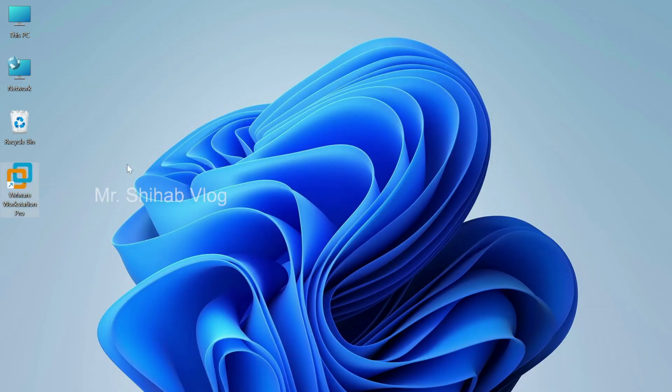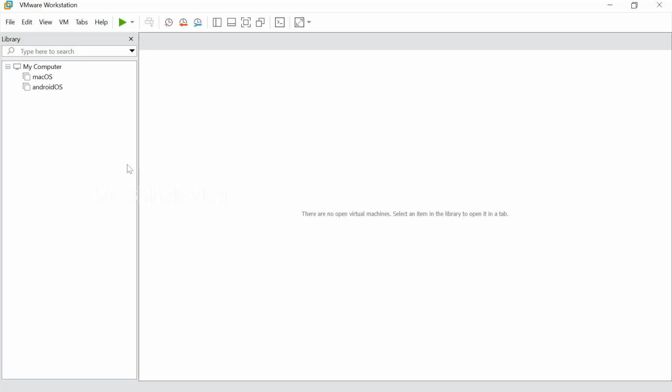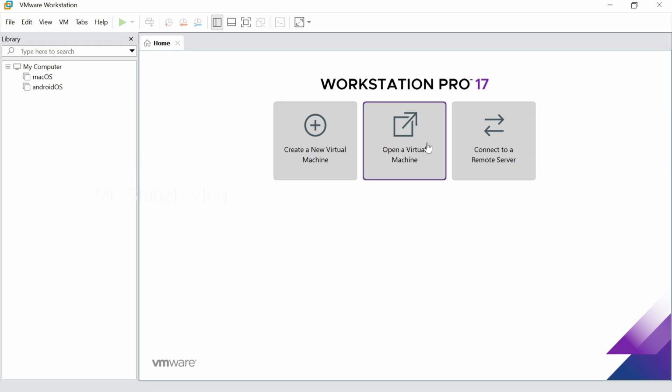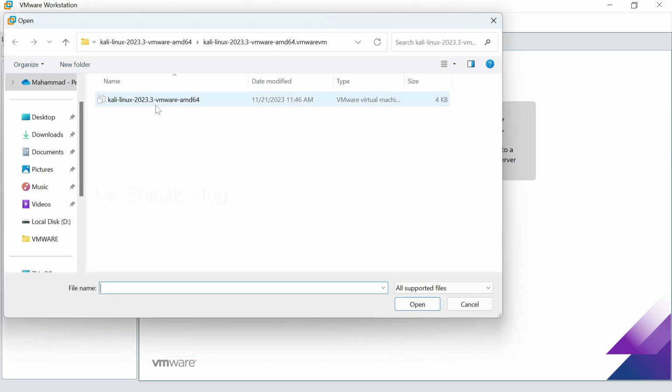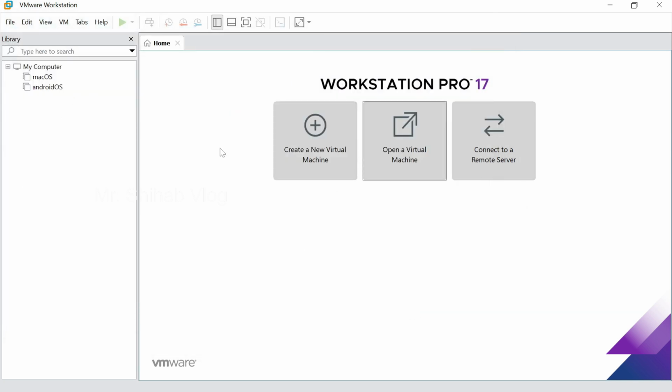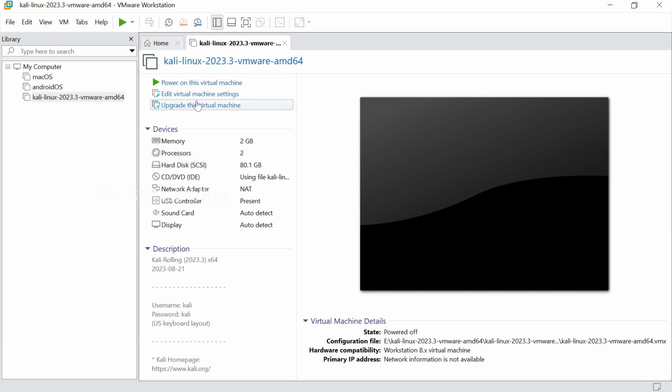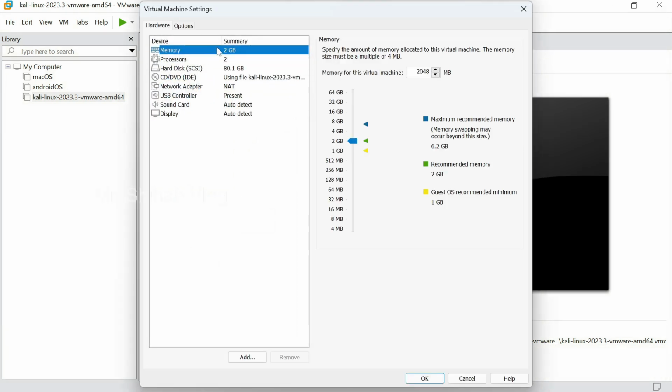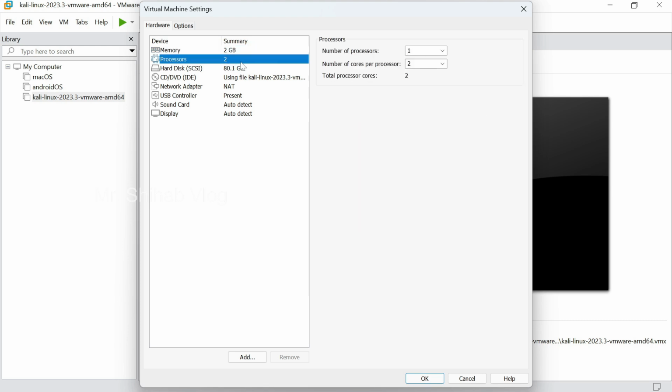Now open VMware and open virtual machine. Open the extracted folder and select VMX file. It will automatically configure all the settings, but we have to do some changes in it. Go for Edit Virtual Machine. Minimum you need 8 GB of RAM, so you can select 2 GB on virtual machine. If it's 16 GB, then you can go for 6 or 4 GB. Then processor core as 2.